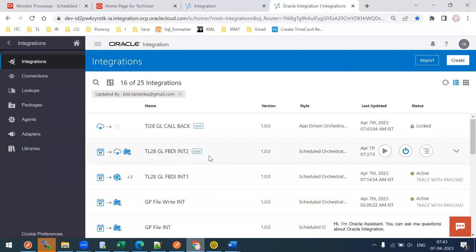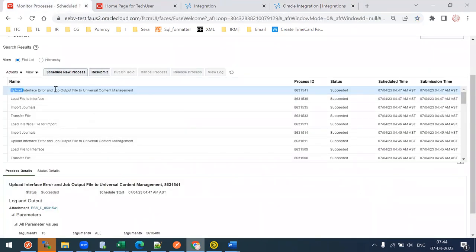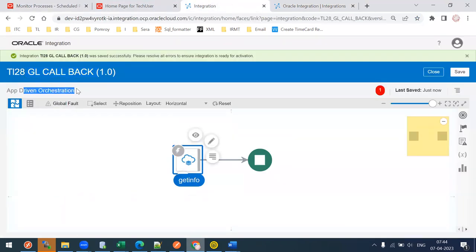So this is our callback. This is FBDI integration 2, right? Here we have the properties file. When you submit this, it will submit the load interface file for import. Once it succeeds, by using the properties file, it will submit the main import process, right? And once the main import process completes with any status, by using the upload interface, automatically it will send the event information back. And we have enabled the callback feature here. So automatically your app-driven orchestration will be triggered and you may see here whichever you want.